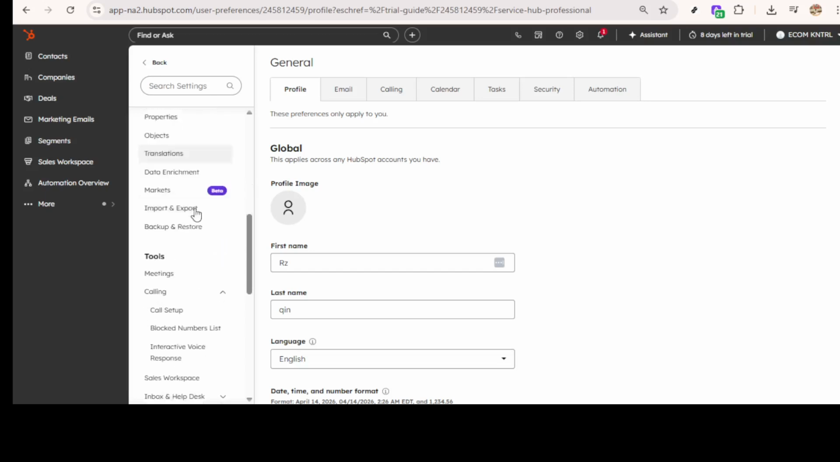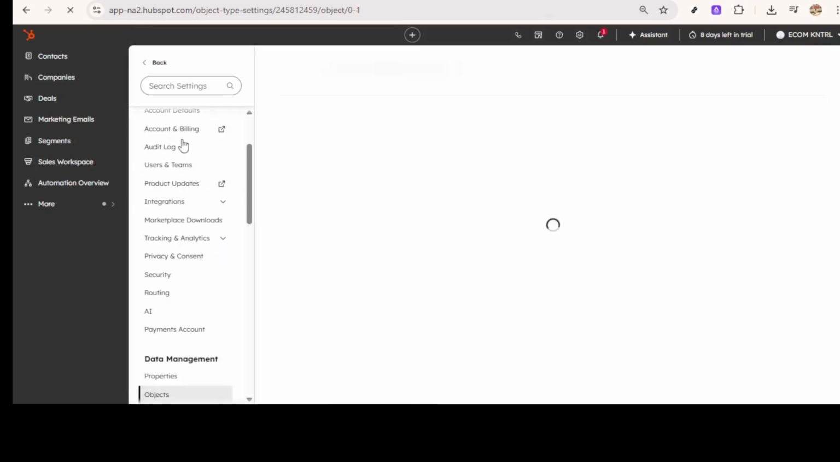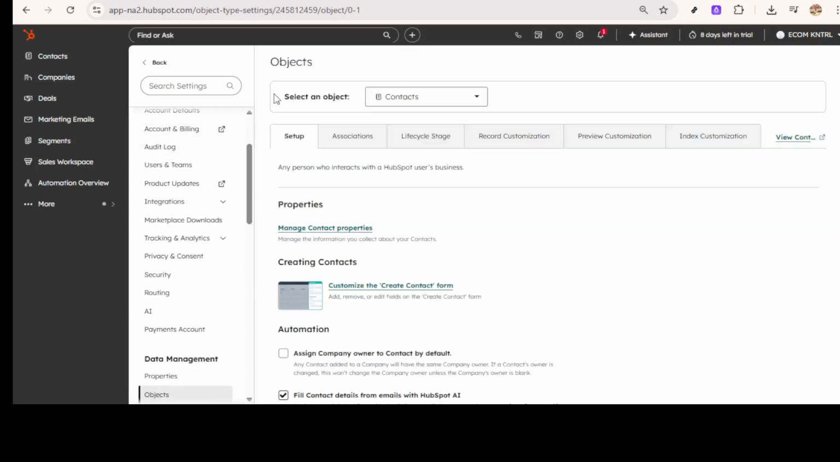In the settings area, look for the section called Objects. This is where you manage the building blocks of your CRM, such as contacts, companies, and deals. Open Objects to access the tools that control how records look and behave.